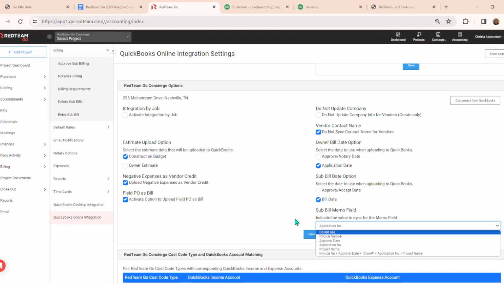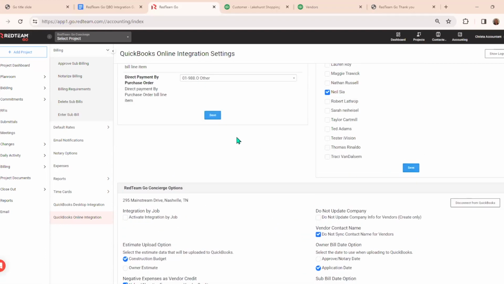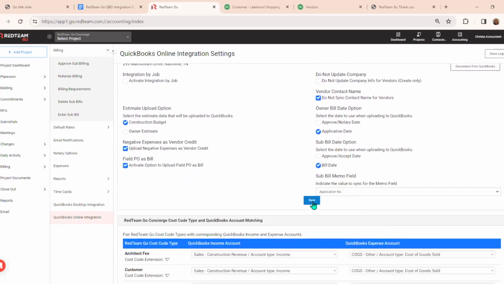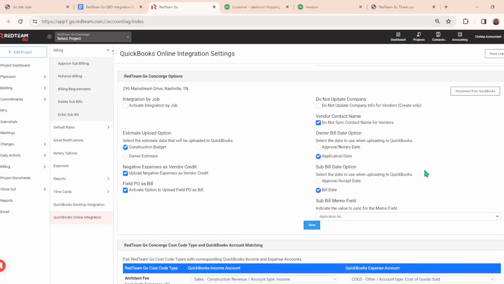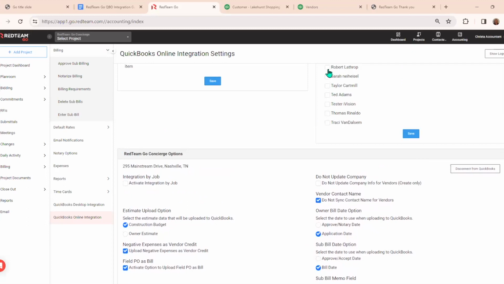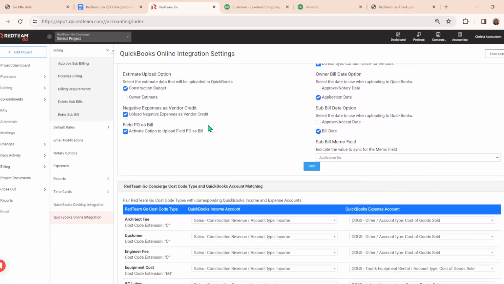One of the things I always want to mention, and I didn't mention up here, is that you want to ensure that you save anytime you make changes. If you make a new person, someone that is going to receive notifications, you want to save, as well as any changes here, you're going to want to choose save. Otherwise, it will not take effect, and changes only take effect from the point that you make them, not anything retro.